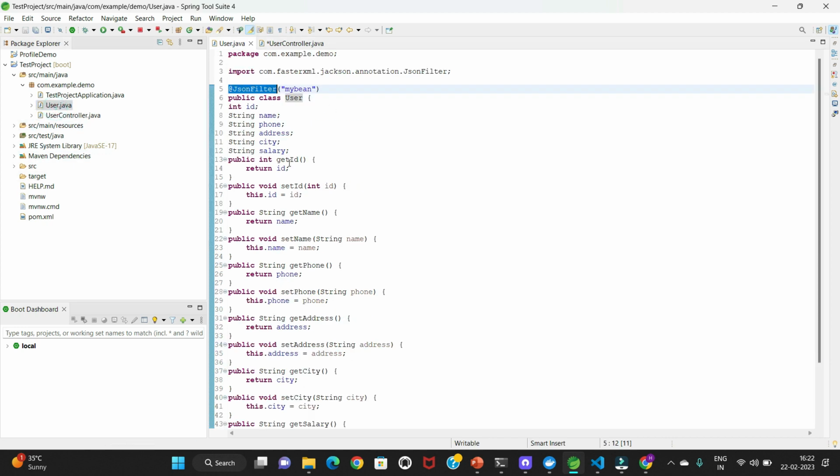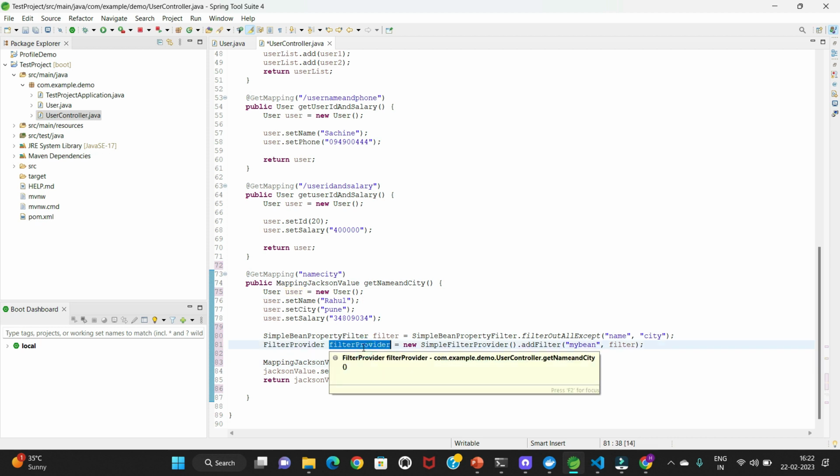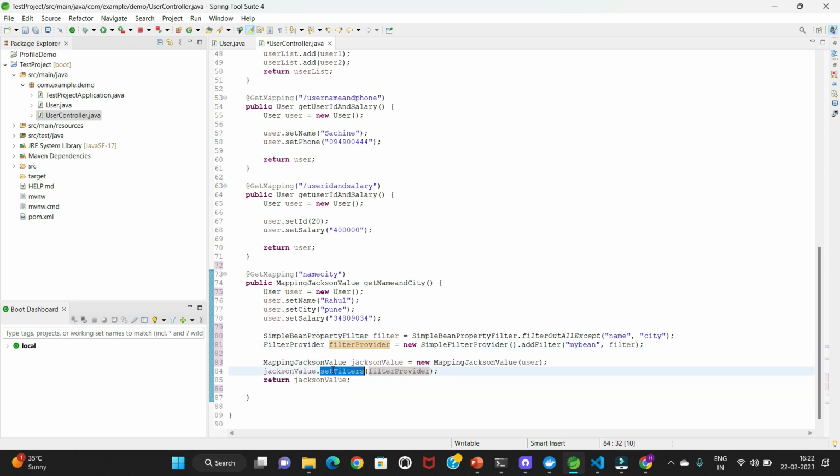After that I create the object of MappingJacksonValue, and in this MappingJacksonValue the object I want to return is the user object. So pass the user object here, and finally I set the filter that I created. When I return this, the filter is applied on this user object and we will get only name and city. Okay, let's check.